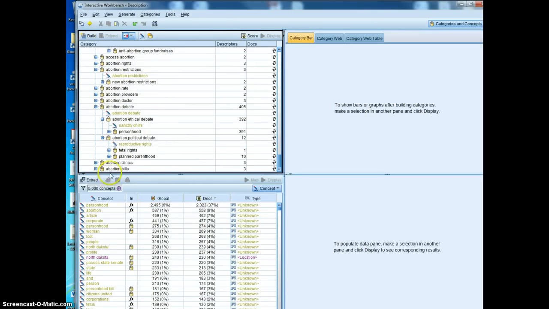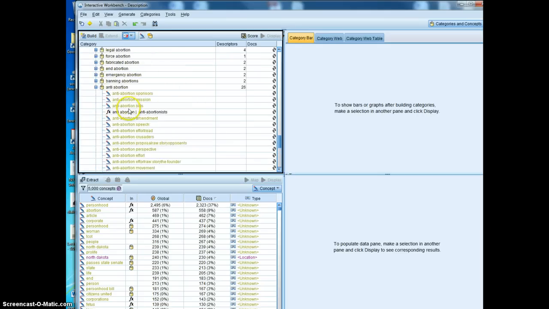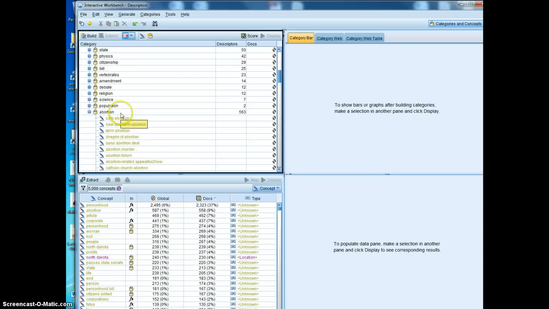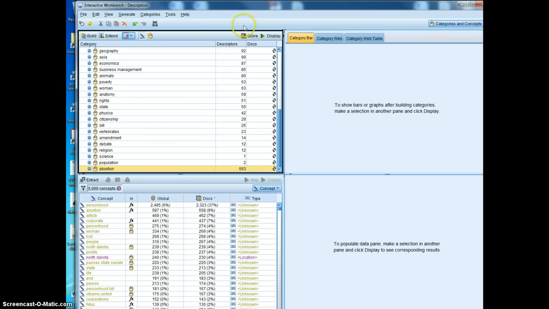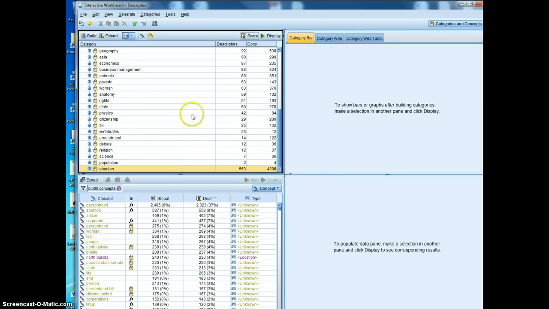If I scroll down, you'll see it is there, and it is expanded out. So within abortion, you see a lot of different subcategories. Alright. Once you're happy with the way the categories are set up, you're now ready to score the documents. So you click Score, and this will go through your data and it will code, in my case, every Twitter tweet with the presence or absence of the particular concepts.